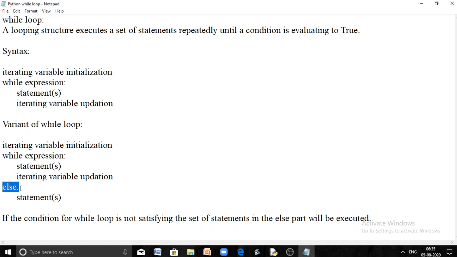If you want, you can use it. So if the condition is not evaluating to true, then the set of statements within this optional else block will be executed. So at any point of time, this expression will not be satisfied, or it will evaluate to false. At that condition, the statements in the else block will surely be executed.